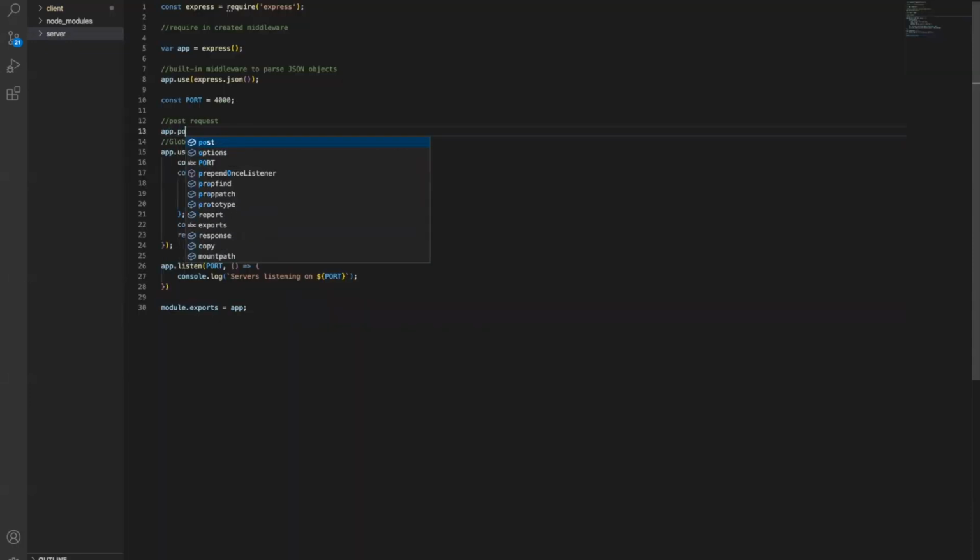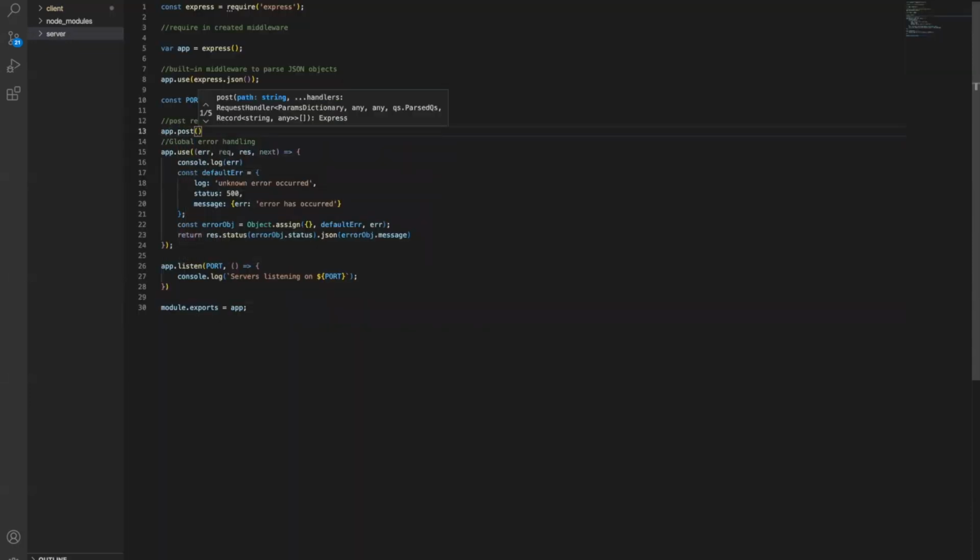So we're going to call app.post, and then the first parameter I'll be passing in for this is going to be the endpoint I'll be using to access this route. That endpoint I've called generate simply because I am using it to generate my signature.